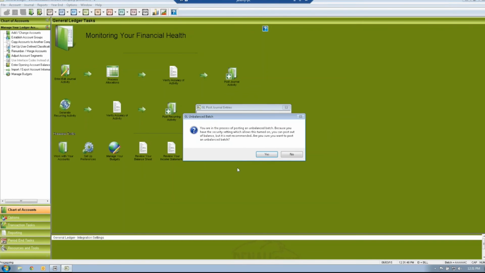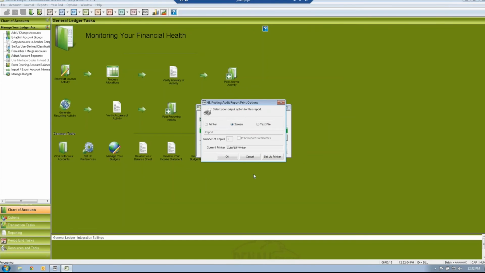Now when we post, we get this warning. It says you are in the process of posting an unbalanced batch. Because you have the security settings which allows this turned on, you can go ahead and post. But it is not recommended. Are you sure you want to post this? Now yes, it's not recommended, but in this case we have to do it in order to fix our out of balance. So we're going to say yes.